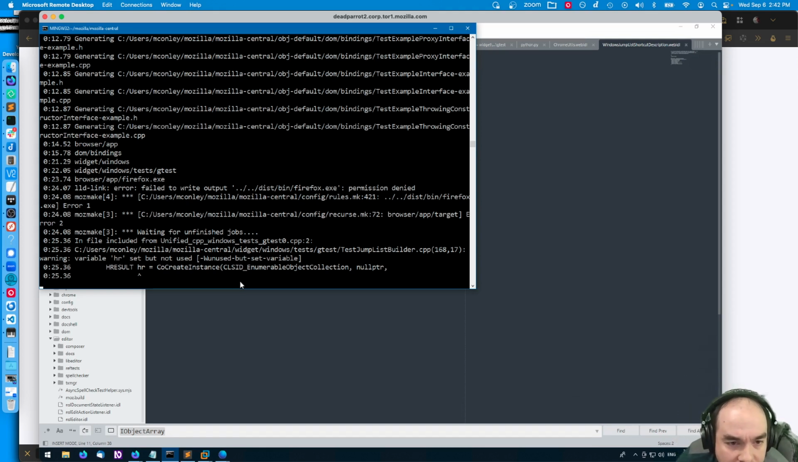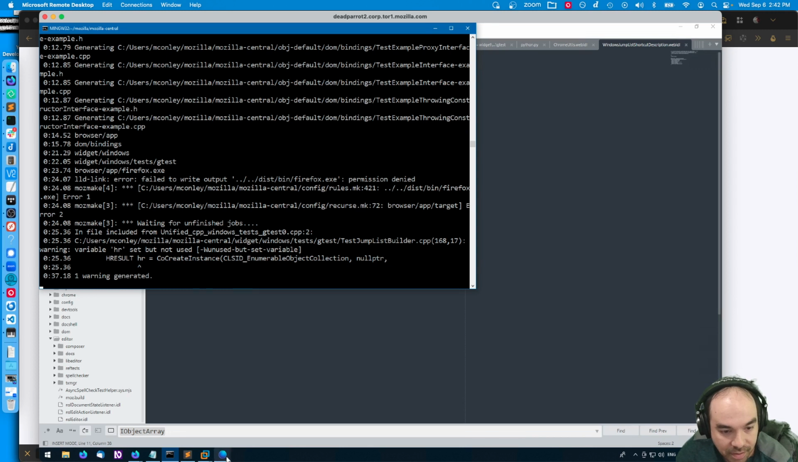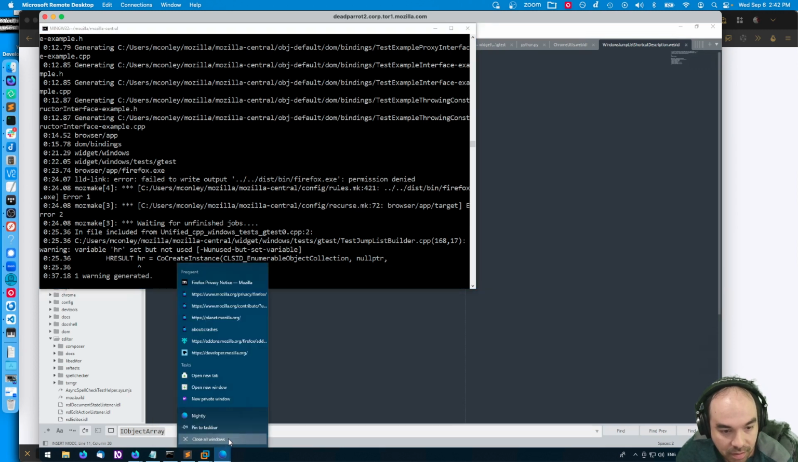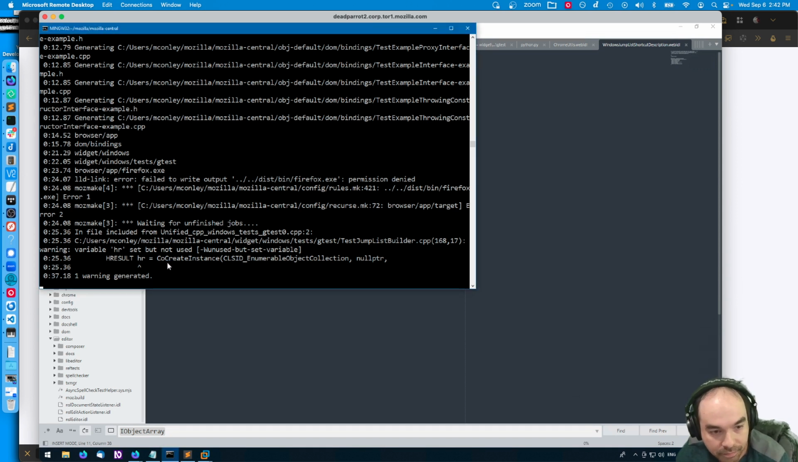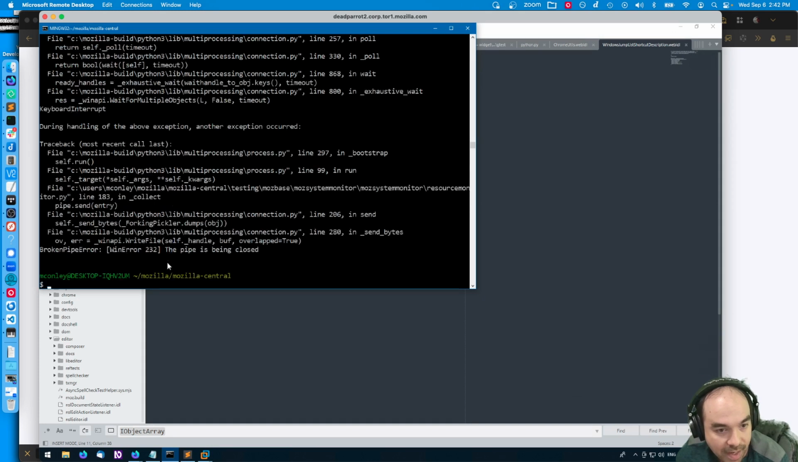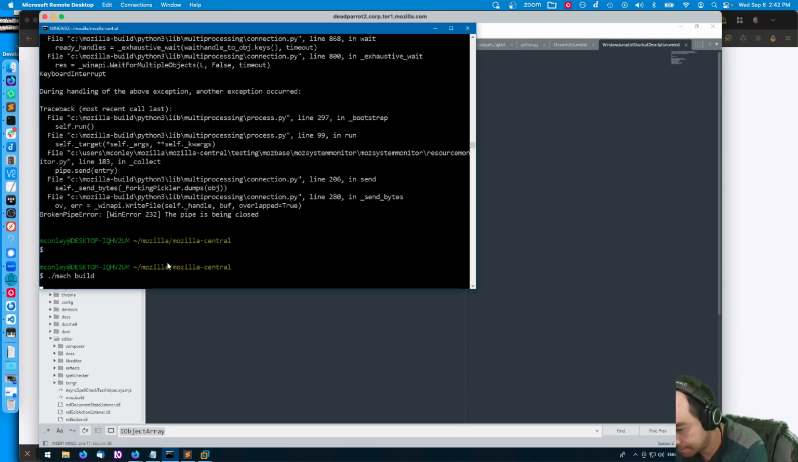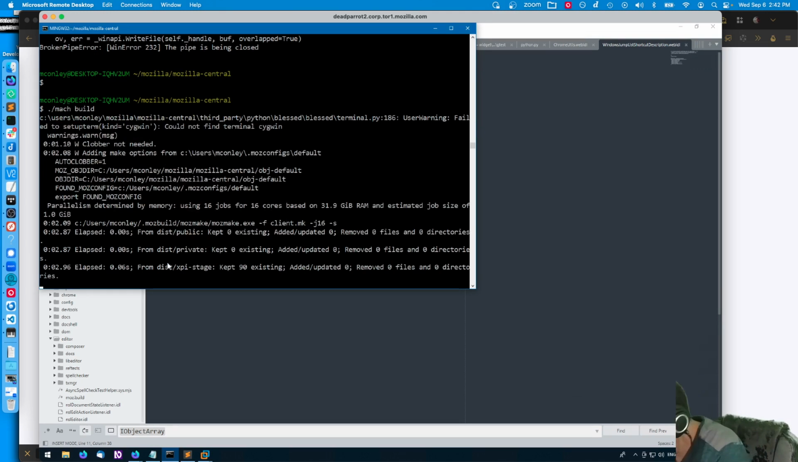Failed to write output to dist/bin/firefox. Permission denied. Okay. I probably have a process open still. Let's shut that off and try it again. I'm gonna escape. Let's try it again. But that was a faster build than I thought it would be.